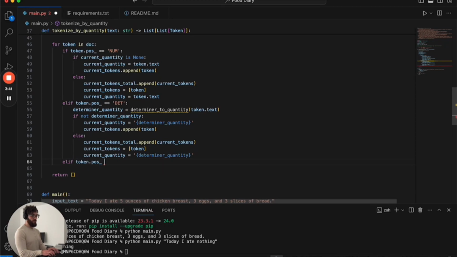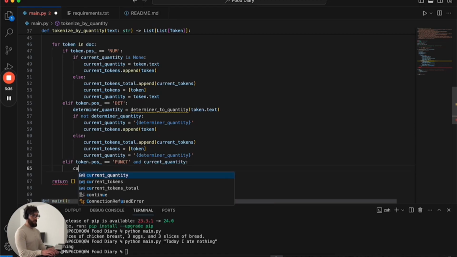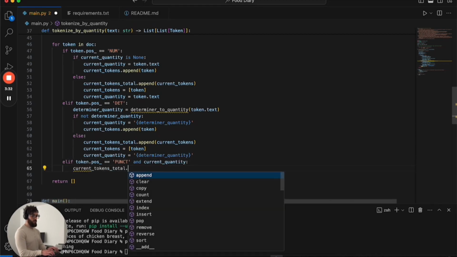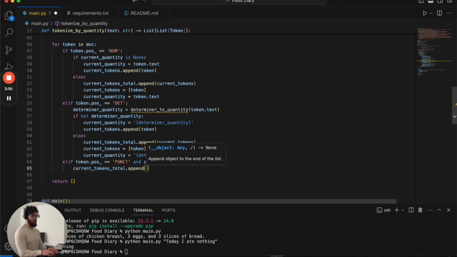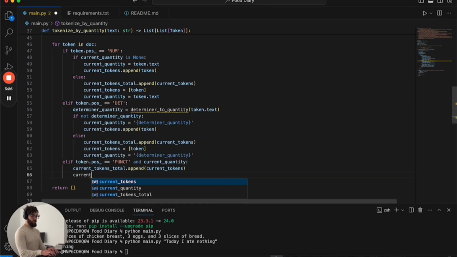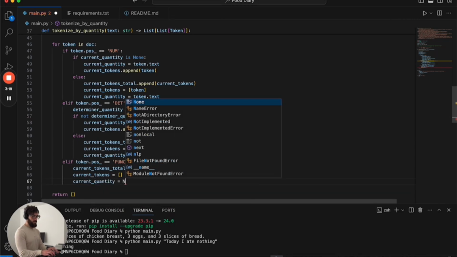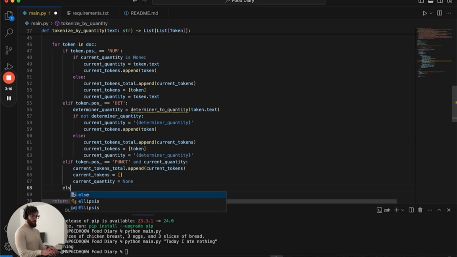if our part of speech is punctuation and there is a current quantity, then we want to append the current set of tokens. We'll set the current tokens to an empty list, and the current quantity is none.